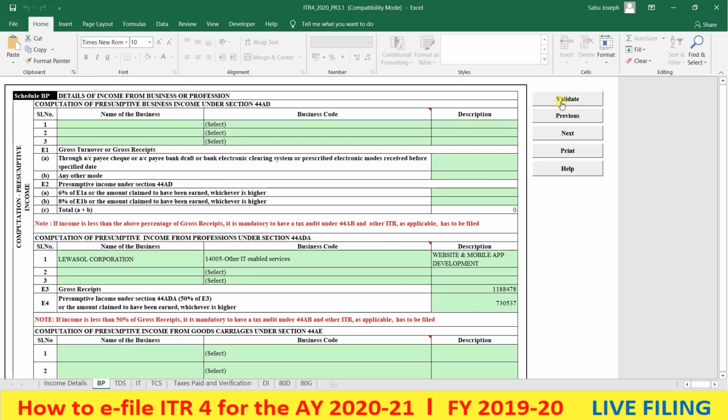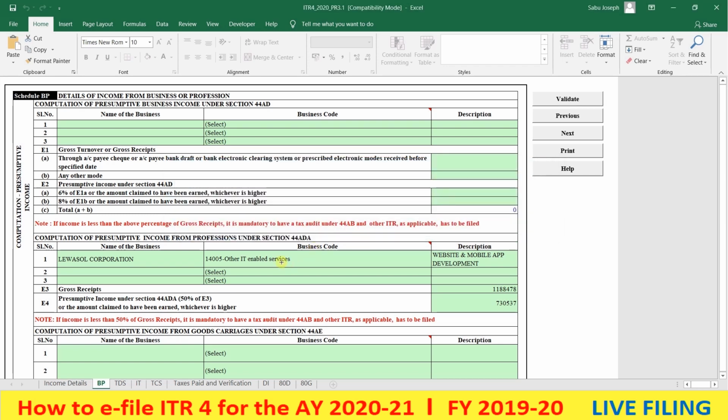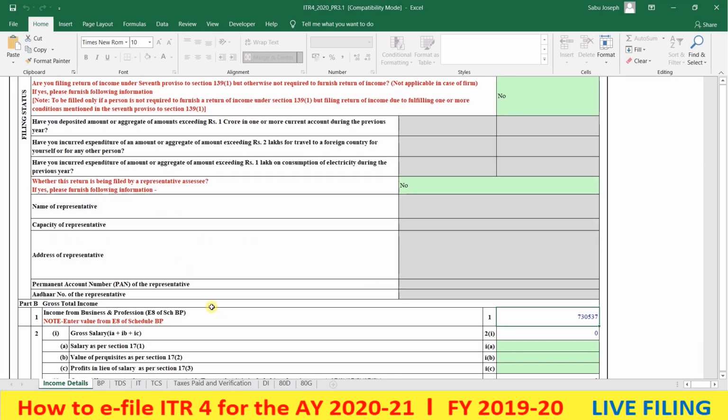After completing each tab, click on the Validate tab. If we have omitted anything in the data form, it will highlight that we have omitted that field, so we can enter that omitted field. Now the BP tab is completed. Again, come back to the income details.